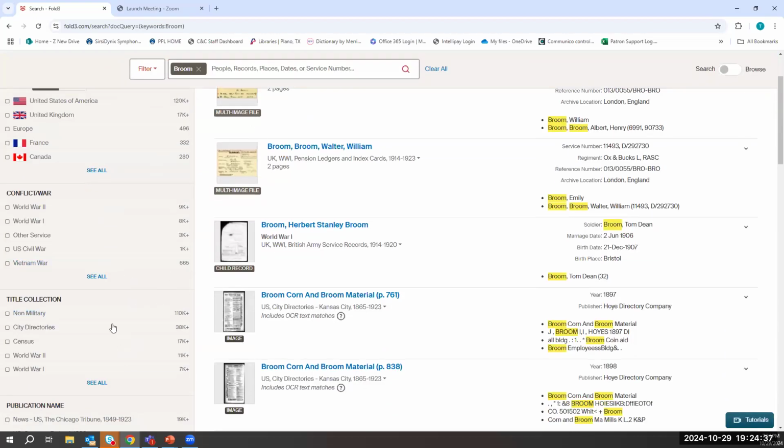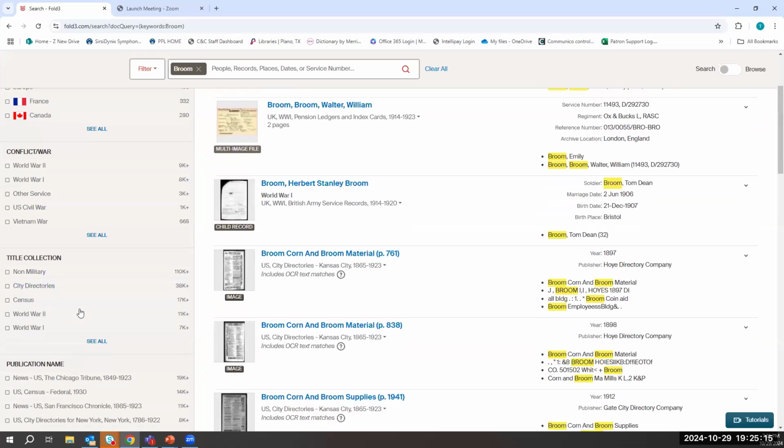If we go down, you also have city directories. That's one of the non-military records that you might be able to find. Non-military records include letters, journals, maybe some newspaper articles, photos, maybe some maps, a variety of things that are not specific military records, but might pertain to or talk about the service person in some form or fashion. Also, a little census data as well.